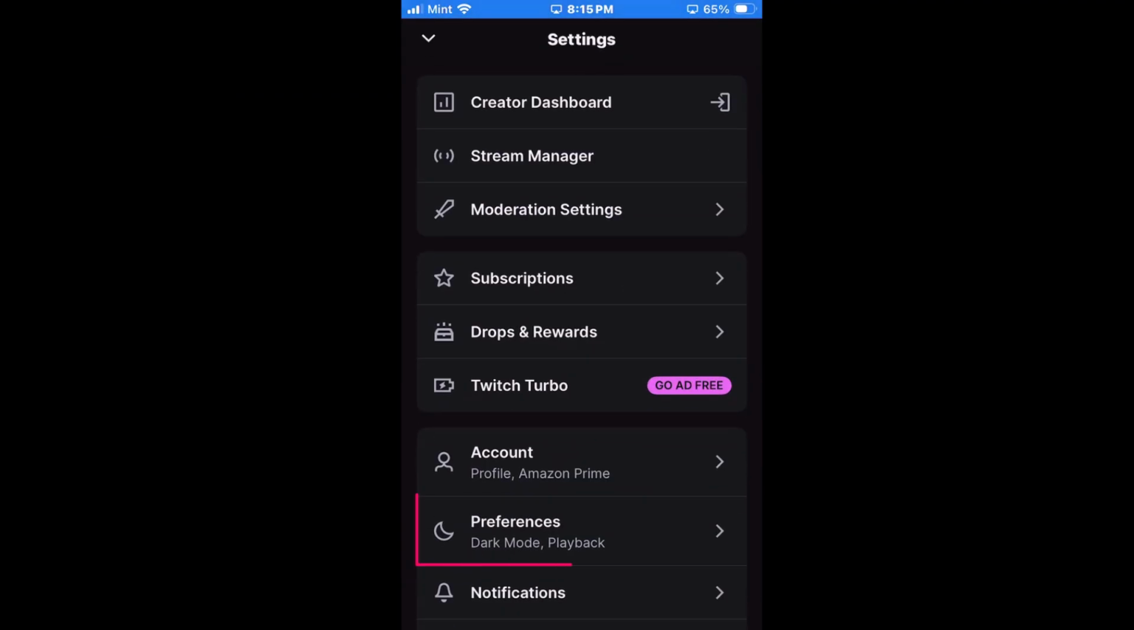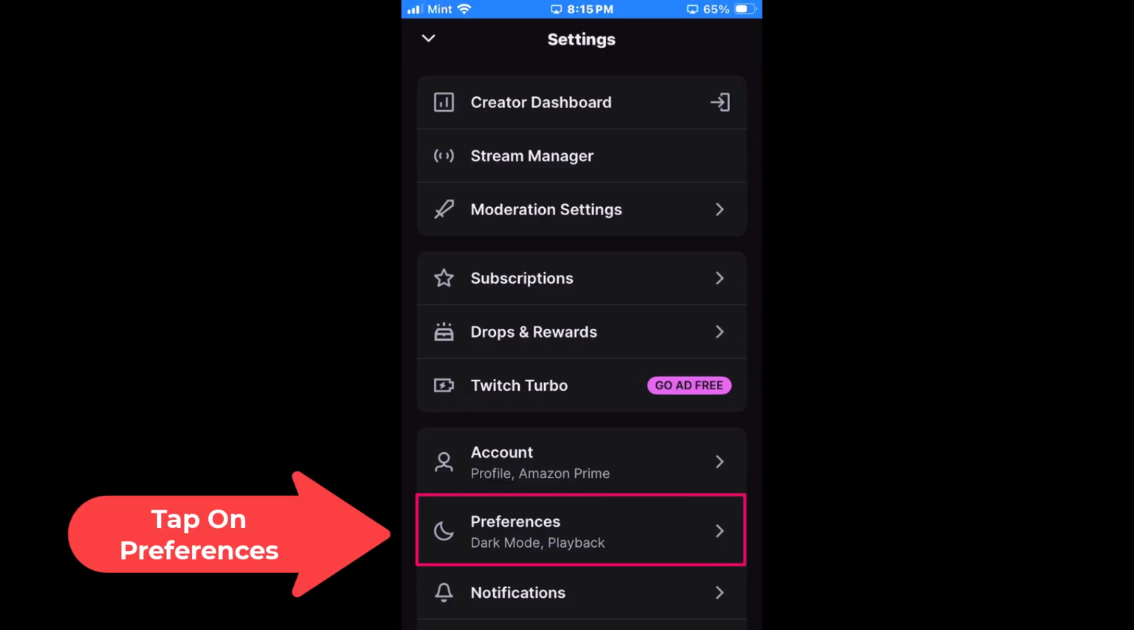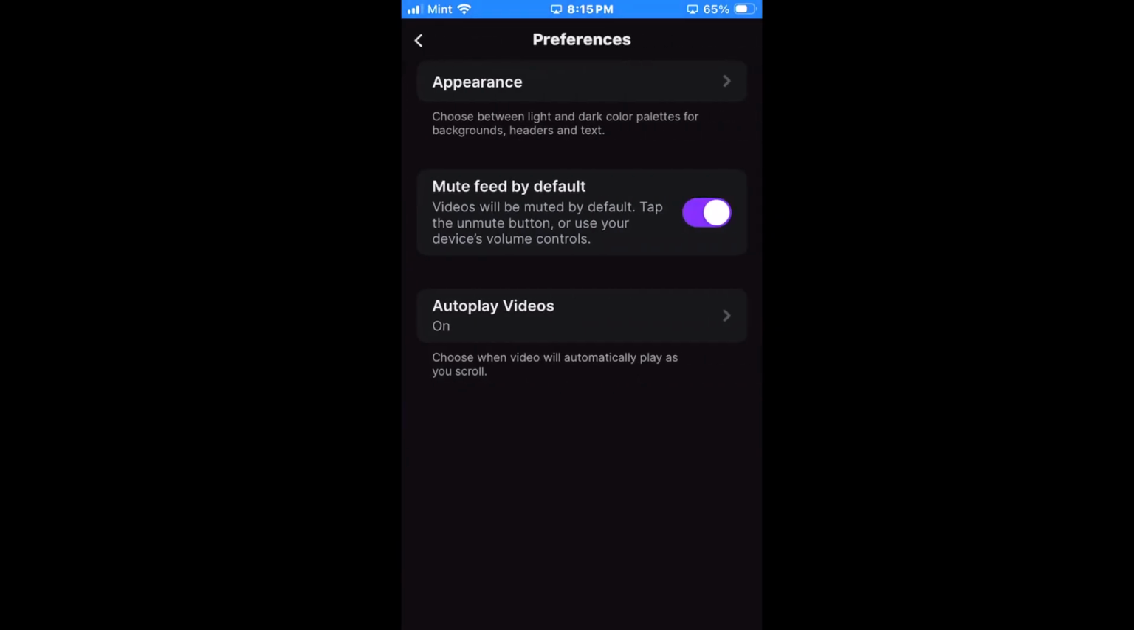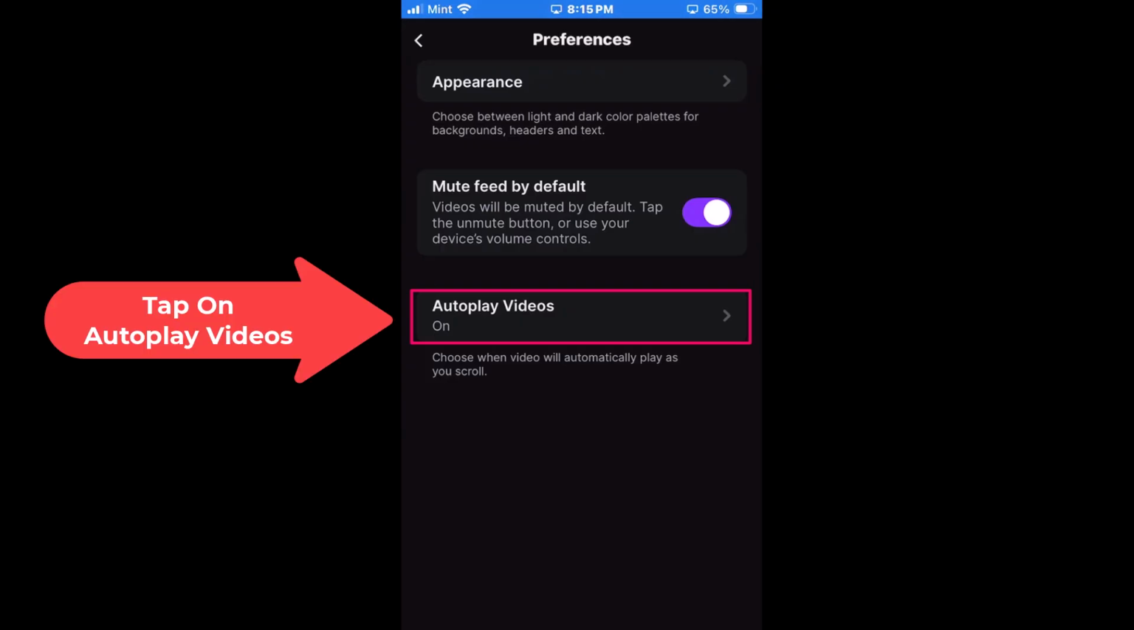Then right down here where it says Preferences, you want to tap on Preferences. And then right down here, Autoplay for videos. As you can see, mine is on. By default, yours is probably on. Down below that, it says choose when video will automatically play as you scroll. I'm going to tap on Autoplay Videos.